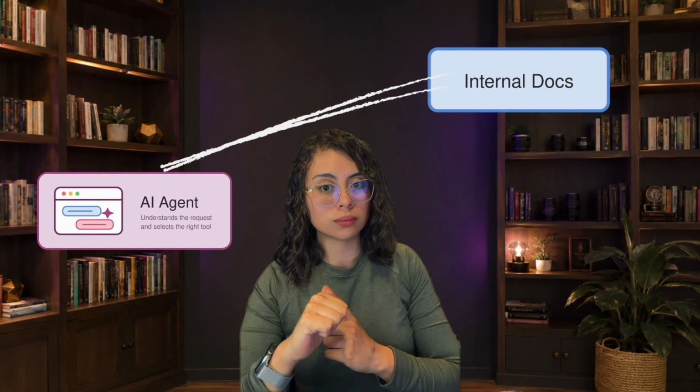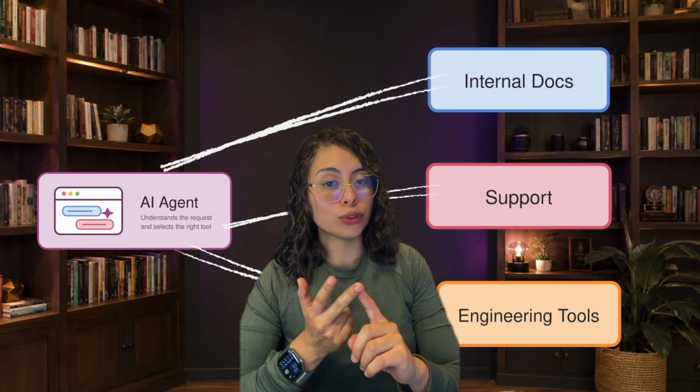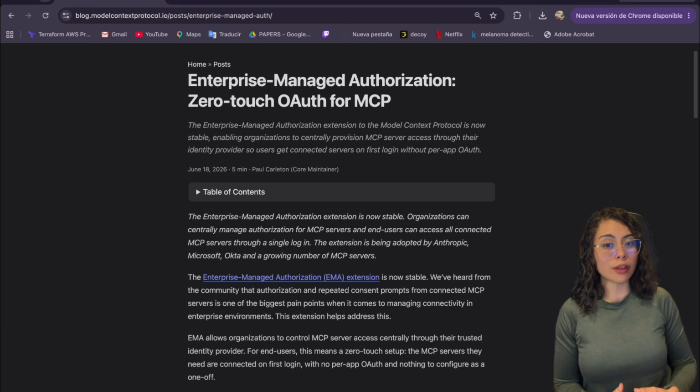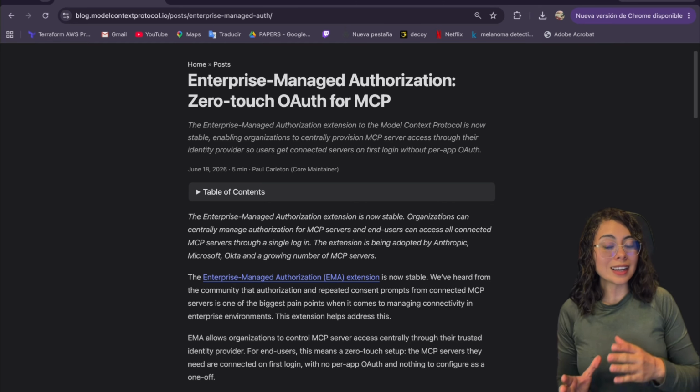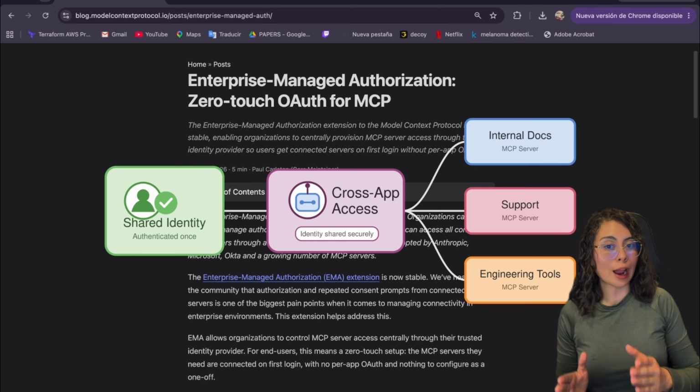Imagine this. Your company has an AI agent that needs to access internal docs, support, and engineering tools. But every MCP server is waiting for the user to authenticate. Instead, we're going to authenticate the user once through the company's existing identity provider and use that identity across the entire flow. That identity flow is called cross-app access.